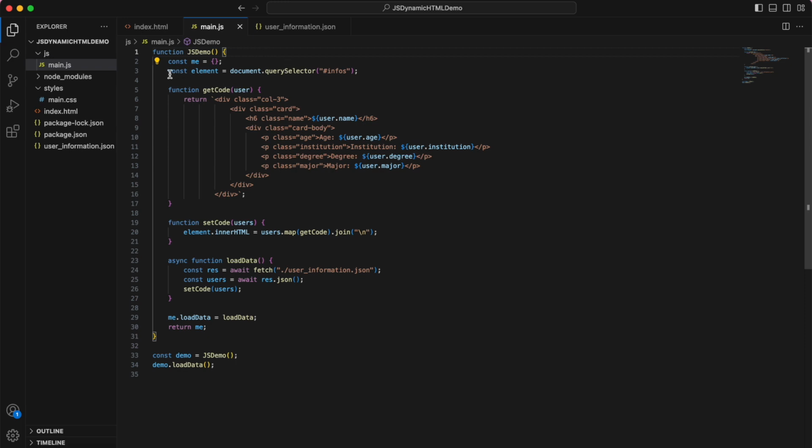So the third line selects an HTML element with the ID infos. The getCode function takes a user object as an argument and returns an HTML string. It generates each card with user information. The setCode function takes an array users as argument. By calling the getCode function, it concatenates the HTML code of each user and sets it to the selected element body.